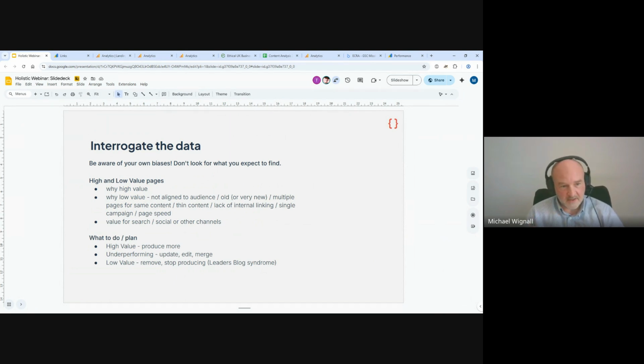High and low value pages. Look at, then you have to use your own knowledge of your site. Why are they high value? Look at them. Why are they low value? I mean, there could be lots of reasons. It's not aligned to your audience. They're very old, or they're very new, and actually they don't fit in the time window you've looked at. So they've only been on the site 3 weeks, and you're looking at a 12-month period.